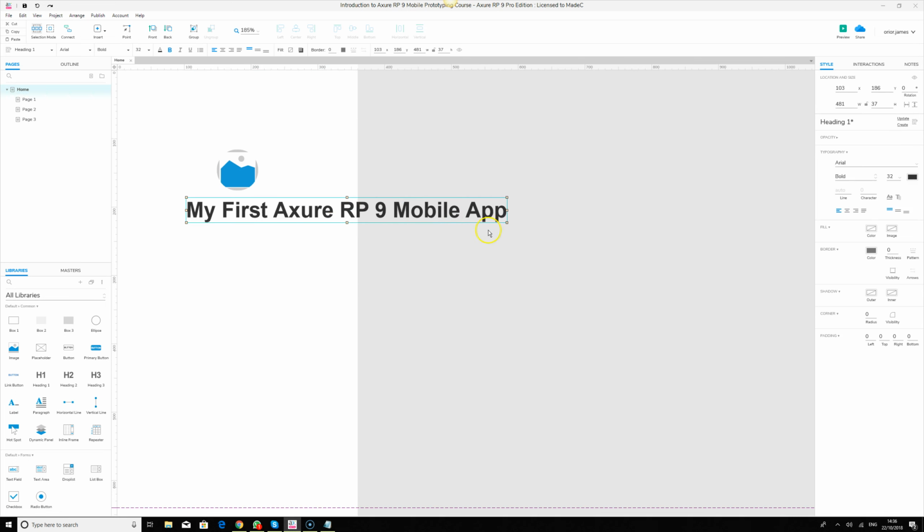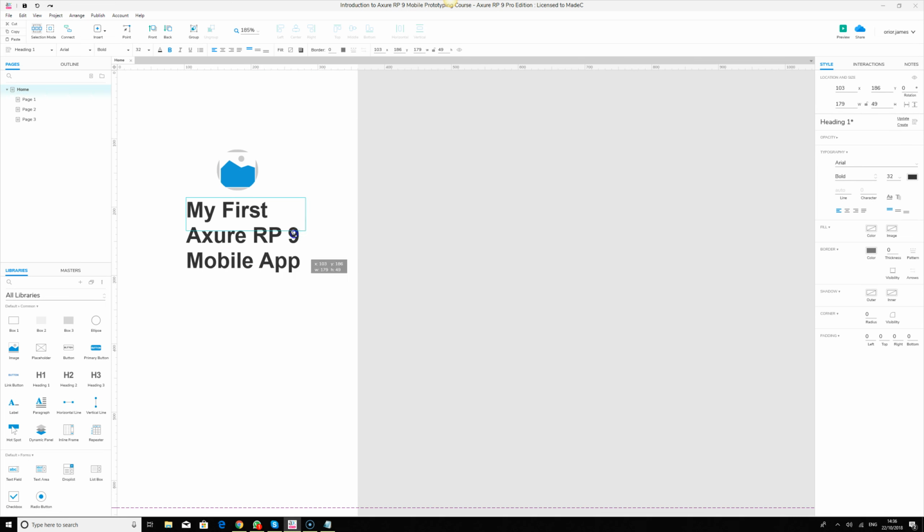Now we have this actual RP9 mobile app, and we can reduce the size just to make sure, and we reduce the font size to probably 18. Or we can make it a little bit smaller to 15 or 14 if we prefer. So once we've done that, we can adjust it. We can align center and then align middle. So this is our mobile app.